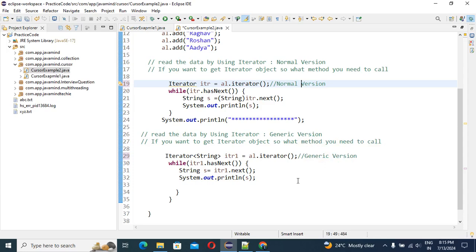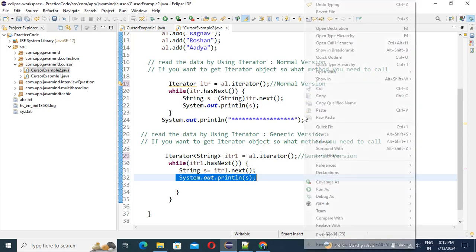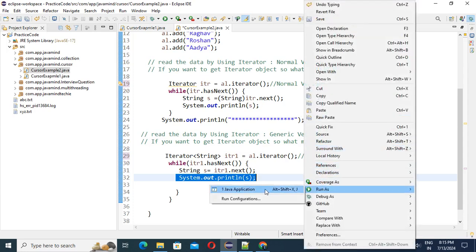So how are we going to read the collection data by using the iterator cursor? First we need to get the iterator object, that is the first step. After getting the iterator object, we need to check whether data is available in the collection or not. If data is available in the collection, then we can read the data with that method, and afterwards we can print the data and display it. So guys, I will run the application in front of you and show the result, to see whether it comes as expected or not.